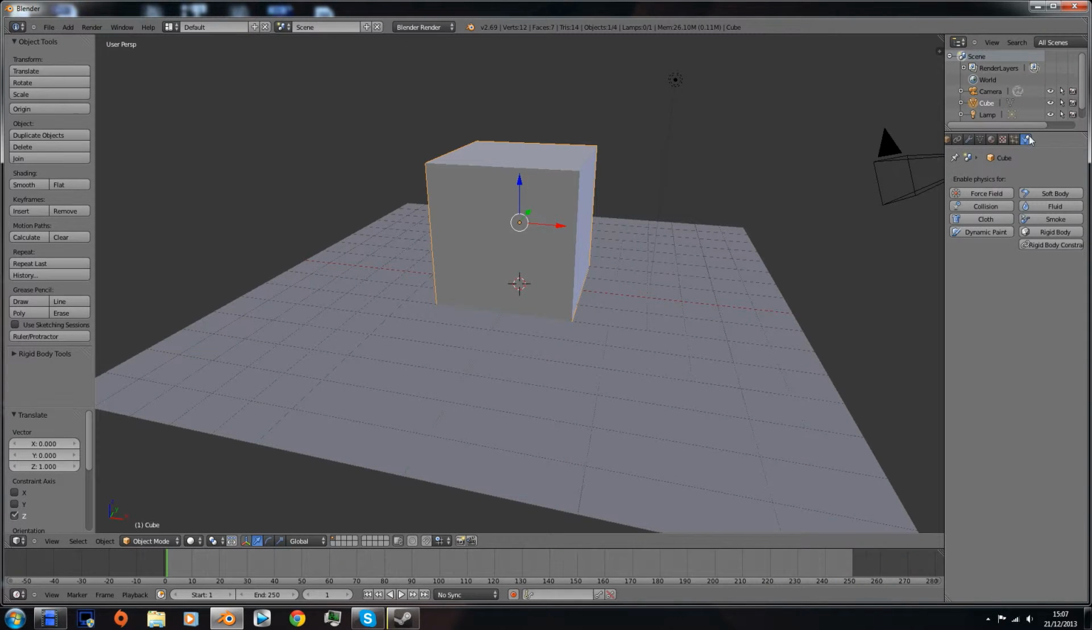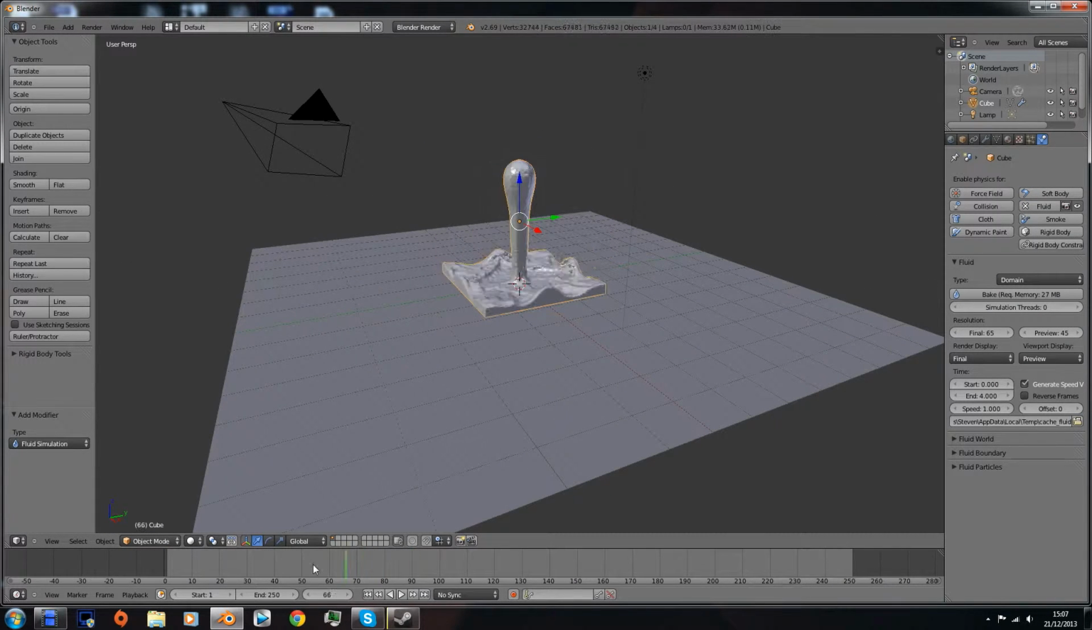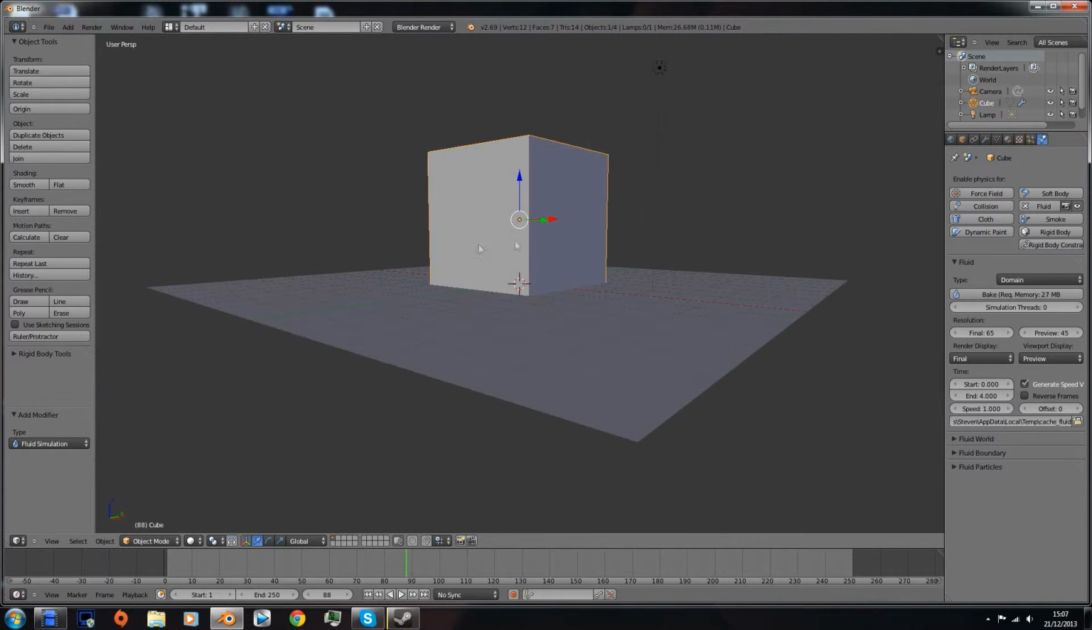Alright, so now go into this panel. You may have to middle mouse here and get to this panel. This is the physics panel, and we're going to enable fluid, and we're going to make it domain. Now this will actually look like this for the domain, but because I've done an animation already, it will play it, but it will look like this. When you put the domain in, it will just be a square.